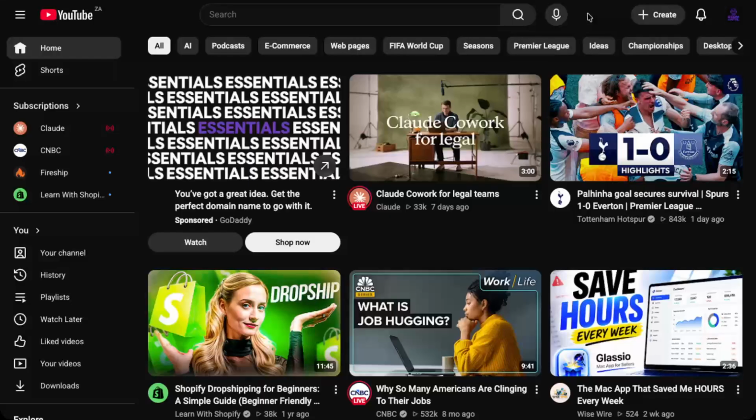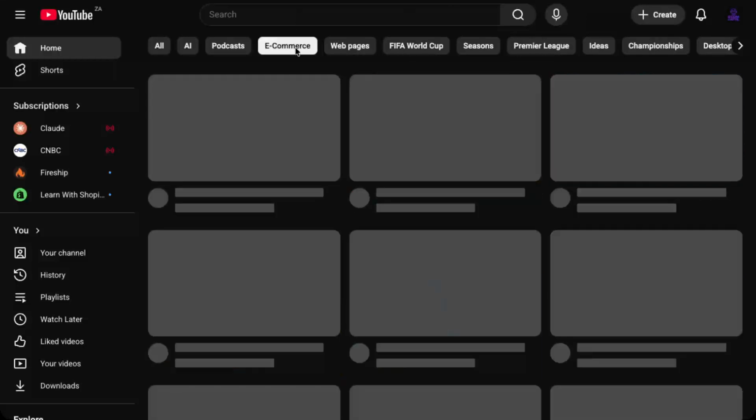First, open your web browser and go to YouTube's homepage. You can do this by typing the YouTube address into the address bar and hitting enter. Make sure you're on the main YouTube site and that the page has fully loaded before you move on.